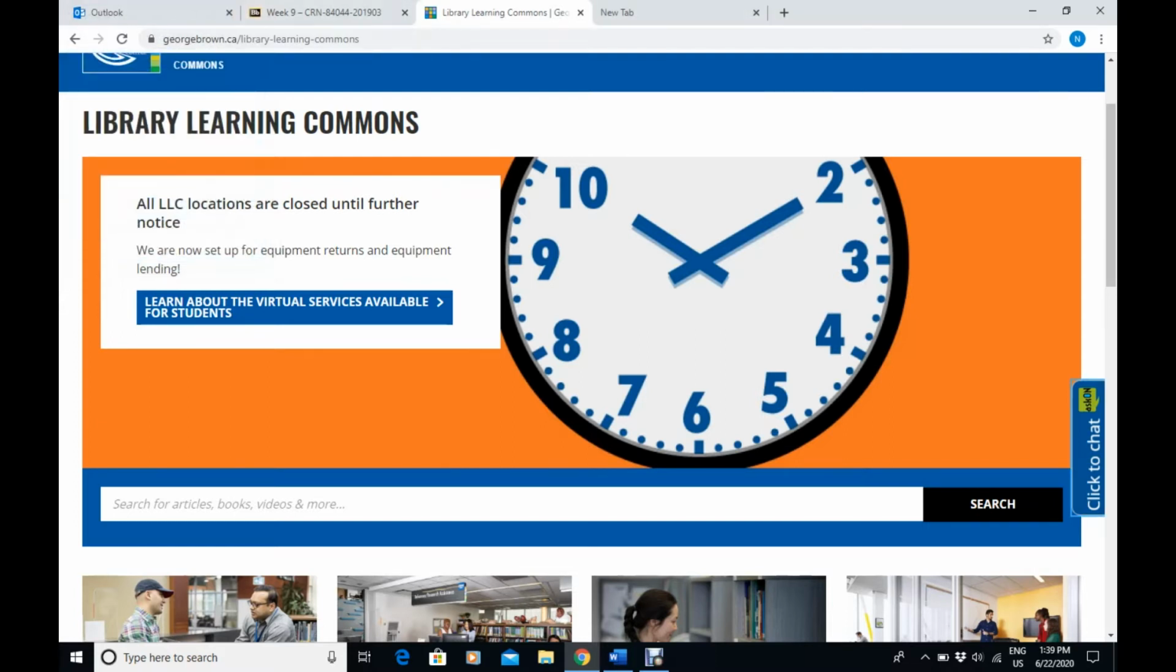Another thing to notice here is that even though the library is closed for COVID, if you have, say, a broken laptop and you need to borrow some equipment from the college, they're still available for that service. So if you desperately need a laptop or a tablet or something like that to complete your schoolwork, you're able to borrow that from the library. They're still open for that service, and you can click on that link right there.